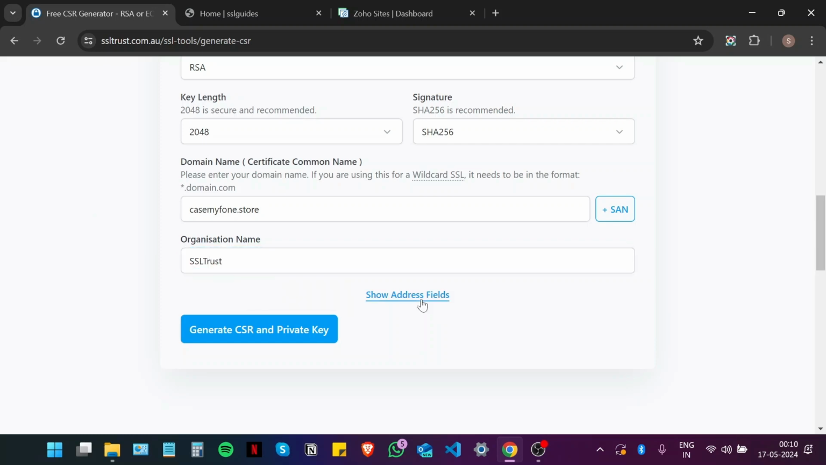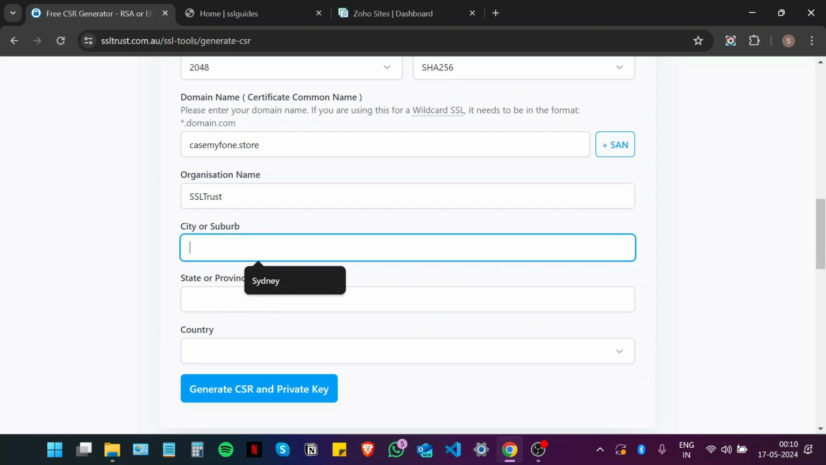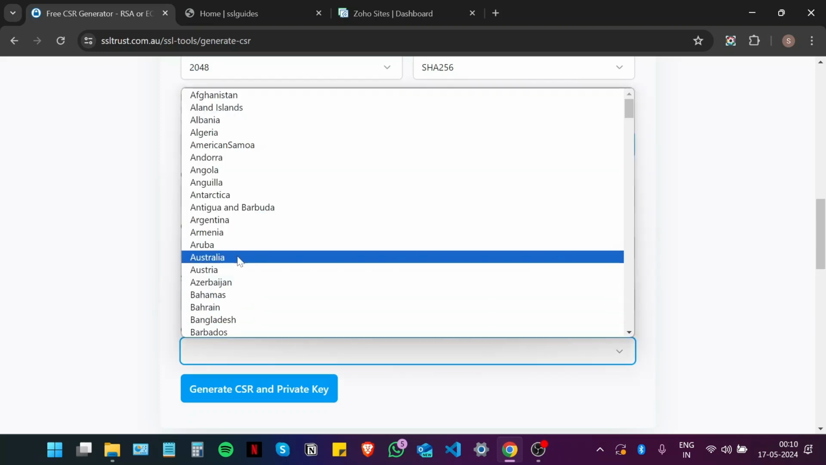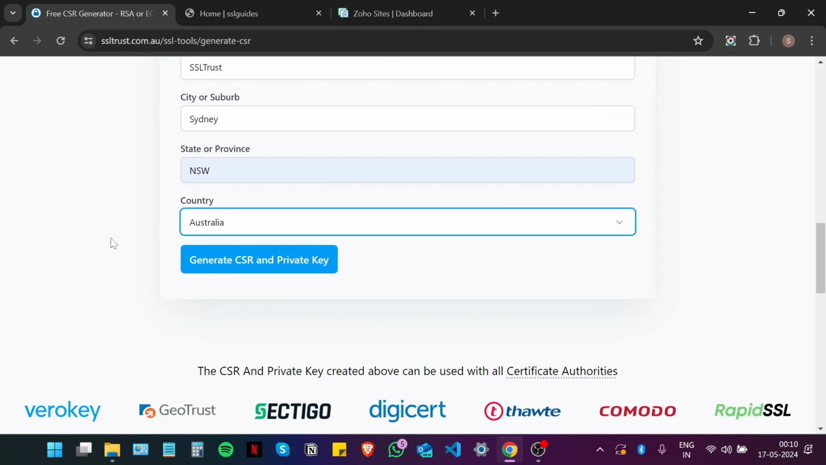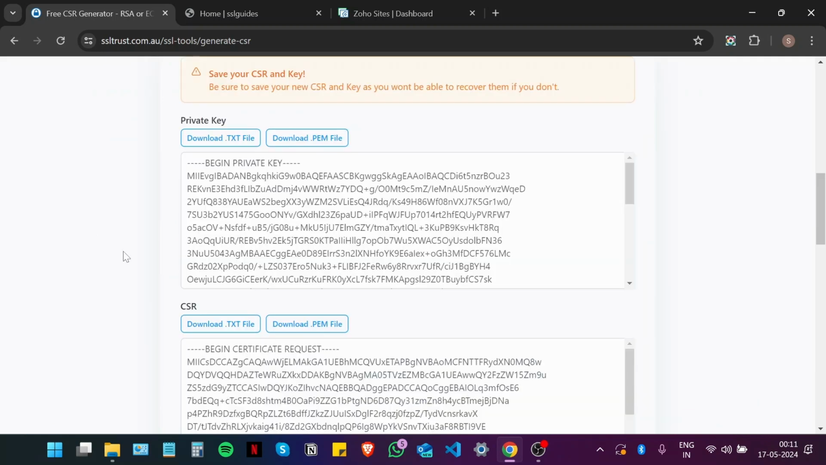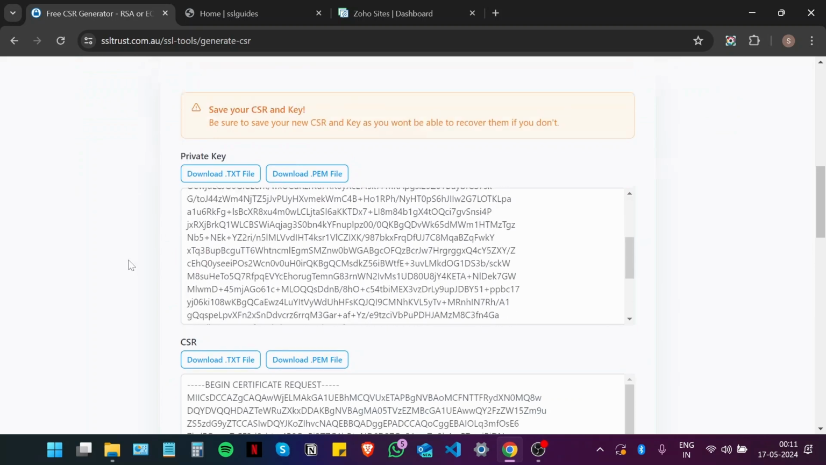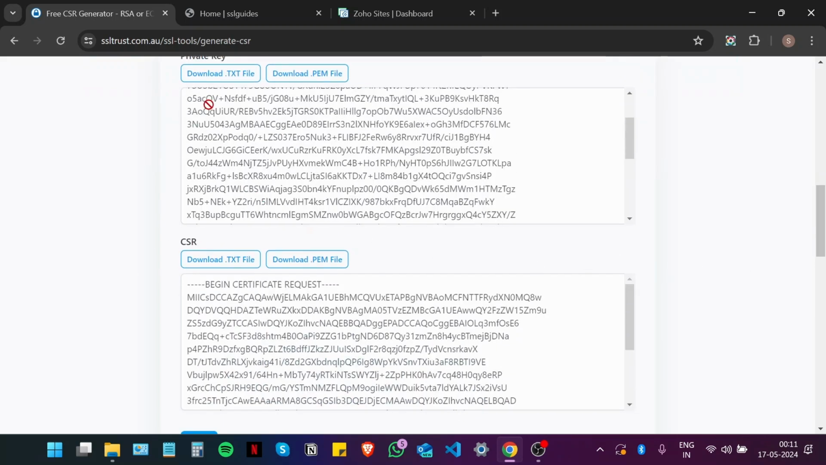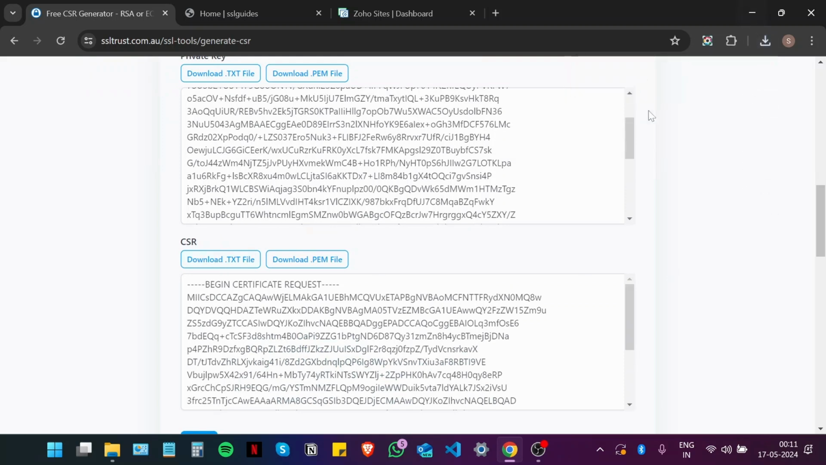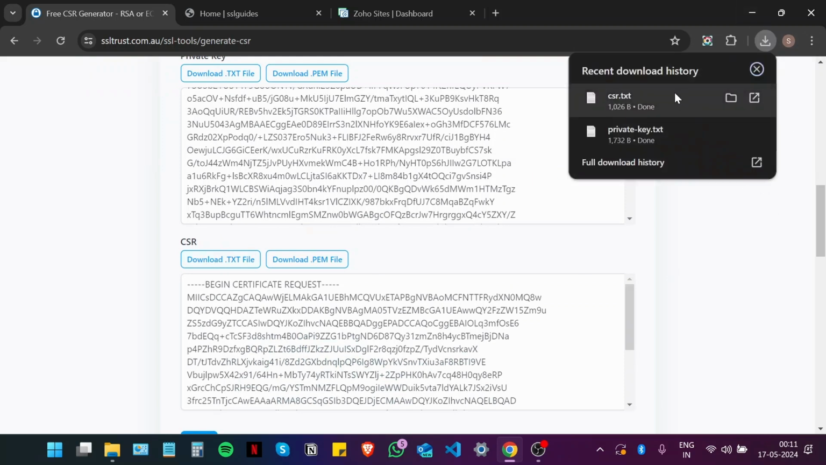And then you can even add address fields for your CSR. Type in your city or town, your state or province, then choose your country, and then click on Generate CSR and Private Key. Okay, so now we have our private key and CSR right here, and I'm going to download both of them as text files and save them on my computer.